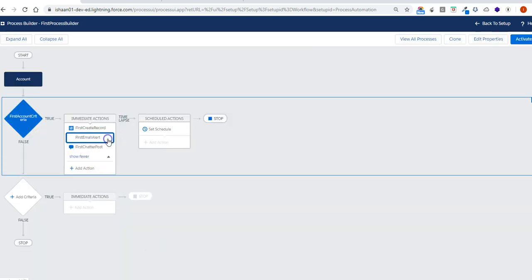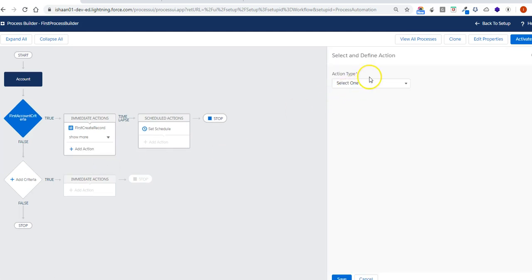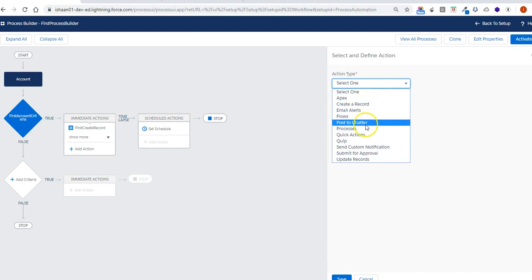So how many actions have we created? We have created a first create record, we have created an email alert, and we have created a chatter post. I'll create one more action that says we can call in another process. This is one process.